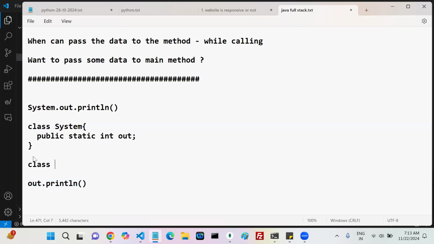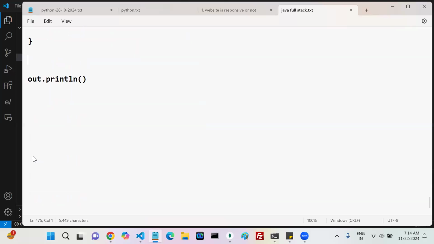An object always represents one class, yes or no? For example, A is my class. Now if I write A out equals new A, now out.println I can write it or not? Now the println should be a method inside the A class. Perfect, it is a method.